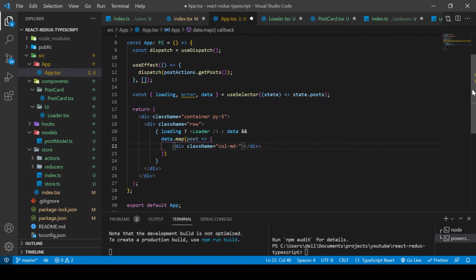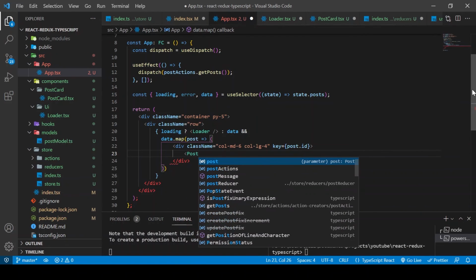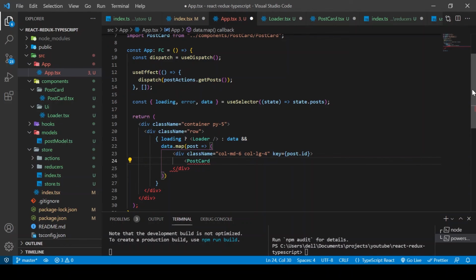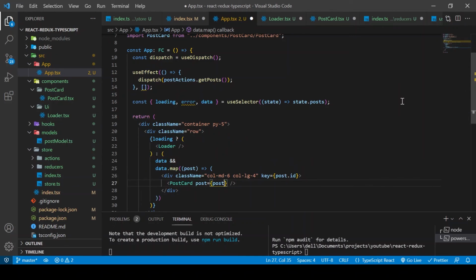give it col-md-6 and also col-lg-4. And in React, once we're using the map, it always needs the key, and we'll just use the post ID for key since it's unique in our case. And inside the div, we're going to render our post card. So don't forget to import PostCard. And inside the post card, we're going to give it the individual post as props. So we'll say post is equal to post.